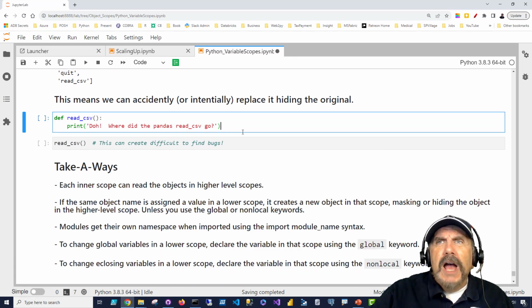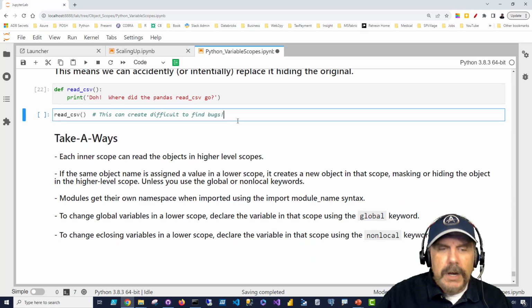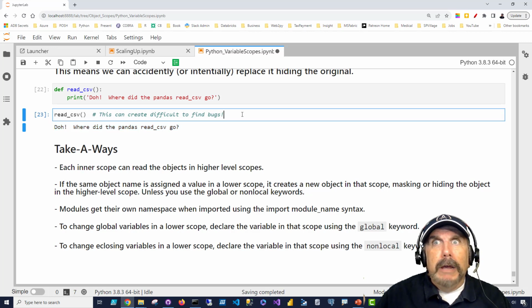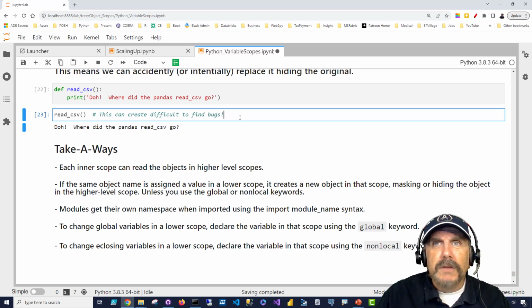And to prove that point, I'm going to declare my own little function here, read_csv. And look what happens when I try to call it. Okay, it worked, but suppose I really wanted to read a CSV file. Can't do it anymore. And can you imagine, you've got 3 million lines of code and there's all kinds of stuff going on. You're just trying to do a simple little Python read and, wow, it won't work. So not a good thing there.